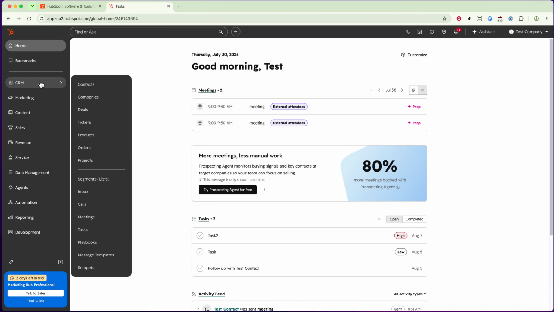Next up, we're going to navigate to the CRM section. On the HubSpot homepage, locate the CRM button and click on it. This will take you directly to the main CRM interface. Think of this as your central hub for managing contacts and tracking interactions. It's where all the magic happens when it comes to maintaining your relationships and staying on top of your business activities.